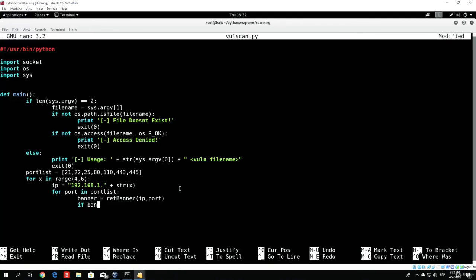And now we check if a banner was received. So if a banner was received from that certain port, we want to print the IP plus a slash, so we can separate the IP and the port. So we want to type the string from the port. Remember that you cannot print an integer, so that's why we use the string of the port number. And first of all, we want to add the two dots so we can separate the port and the banner themselves, and now we add the banner then.